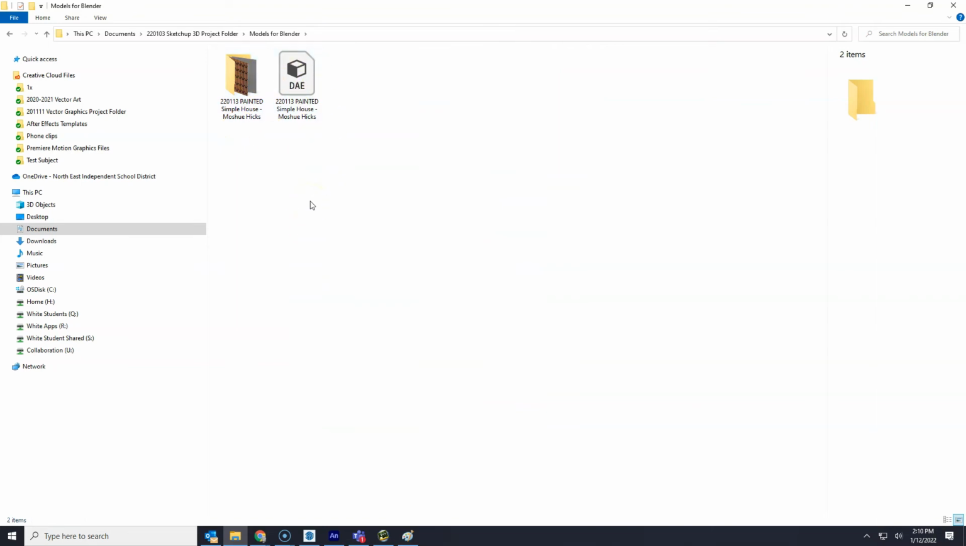Now, if you only use colors on your house, you won't have that folder and you don't need to worry about it. But for anyone who added any kind of texture to their house, you will notice that you have two things named the same, but one is a folder with pictures in it. That's all those textures are, is images. And then the DAE Collada file that we'll be importing into Blender.